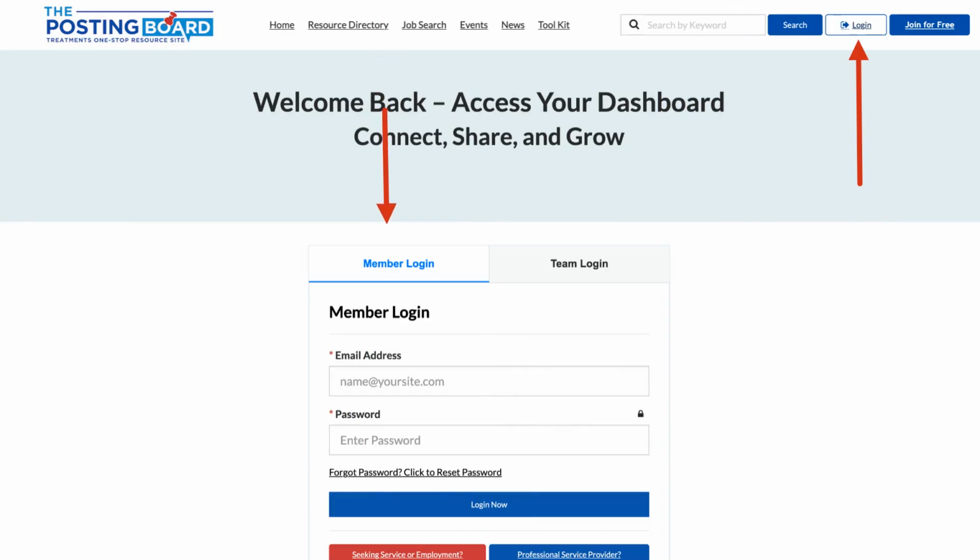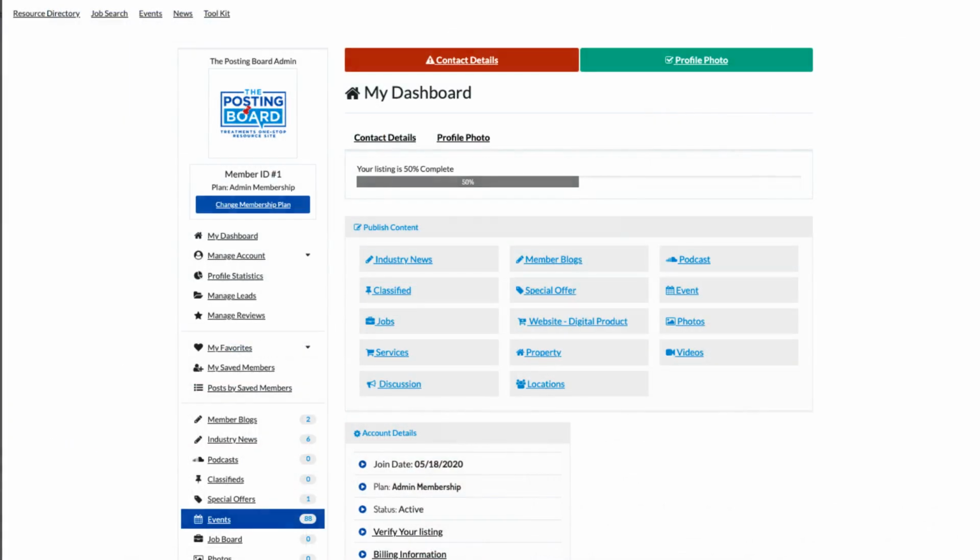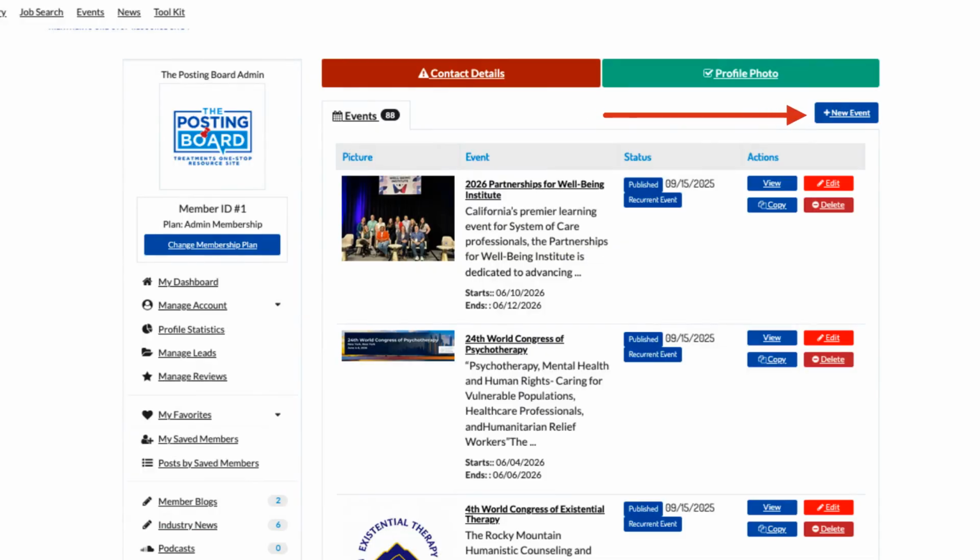Select the Member Login tab. Then, enter your email address and password. From your members' dashboard, scroll down to the Events section. Click Event and then select New Event to begin posting.